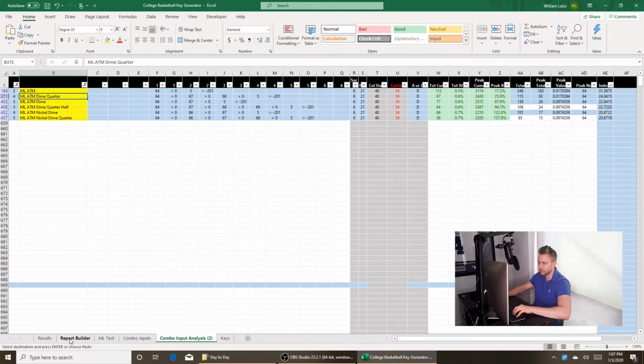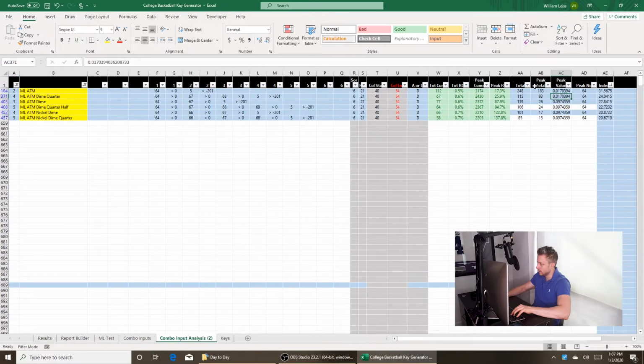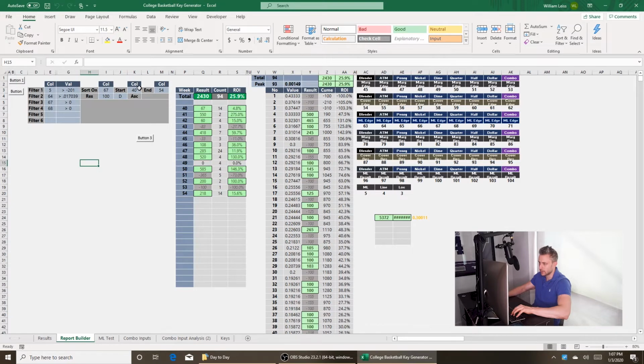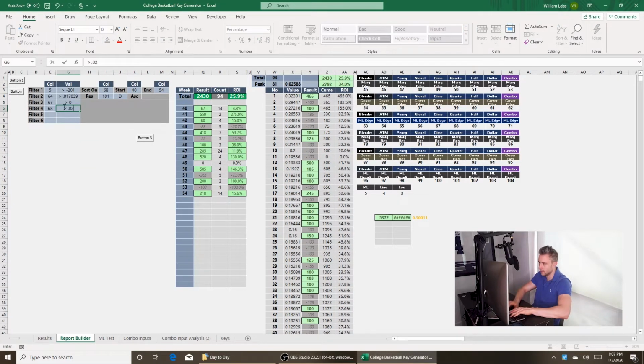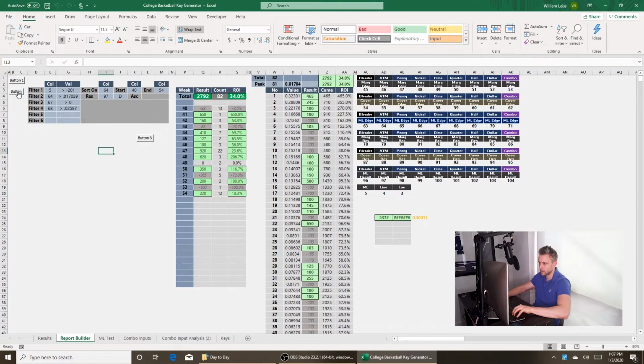ATM dime quarter, so 64, 67, 68. Let's see if 64 is still the same. It is. It's still that number, so we don't have to run that again. So we can go straight to 67. Okay, that didn't change. 68. That did change. Greater than 0.02587. Run that again. No change. Run this again. Whoops. No change. Okay, so this is our next set of keys.